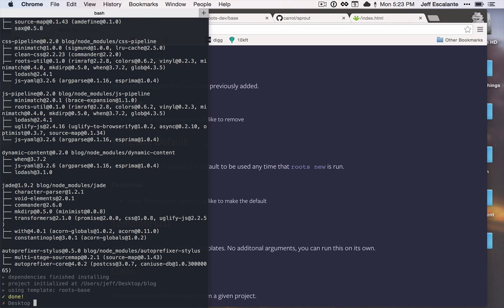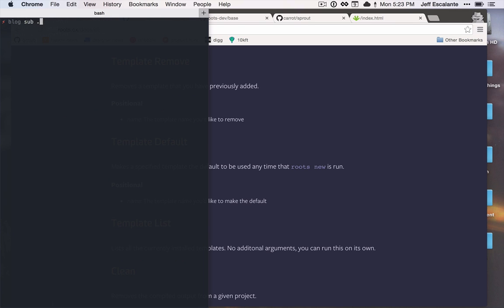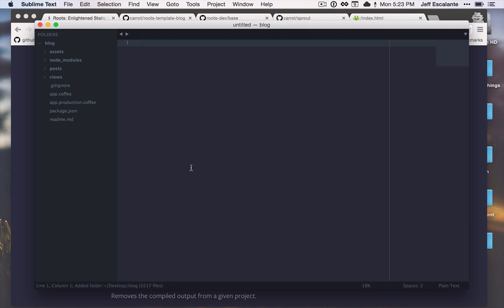This is a really great option if you decide that you're going to use a different template than the base template for all of your projects. For example, if you don't like Jade that much and our base template uses Jade, you might be able to change that to something else, make your own base template, and then use that for all of your projects.